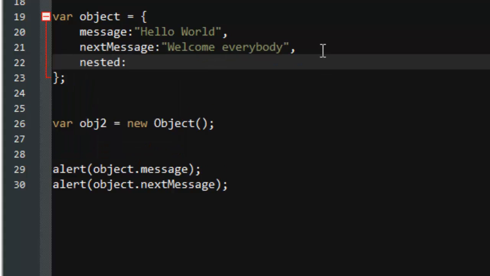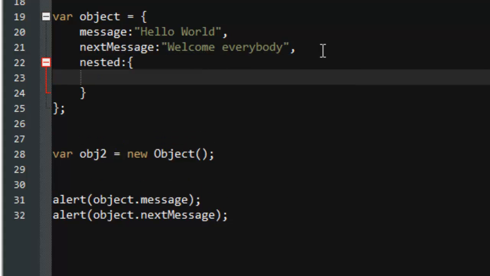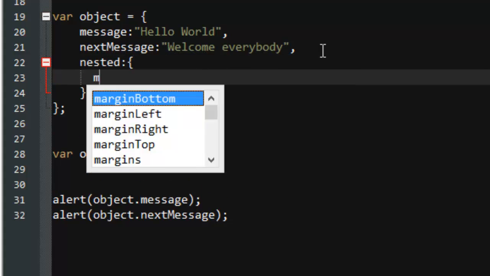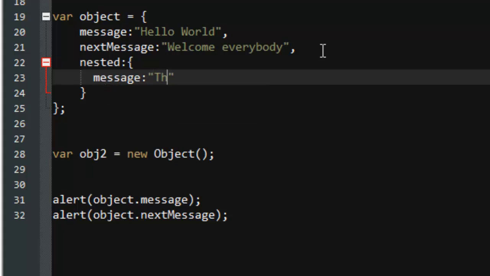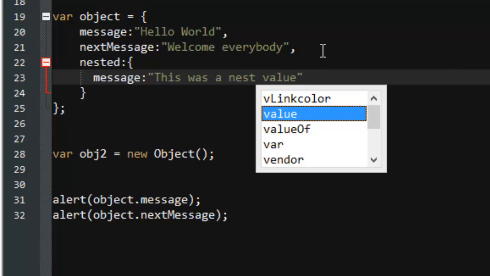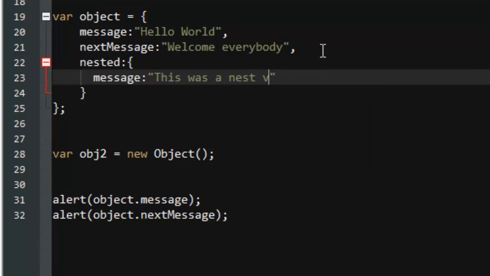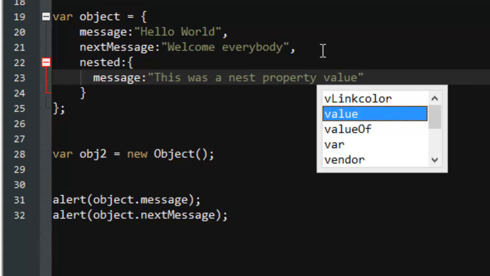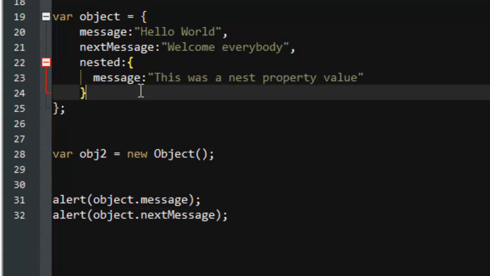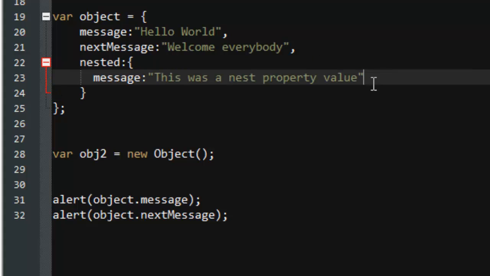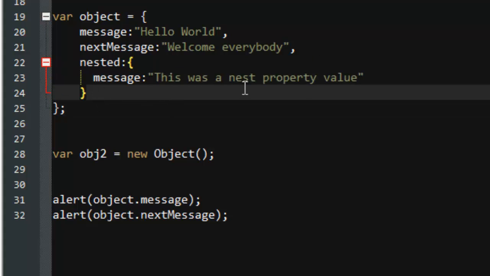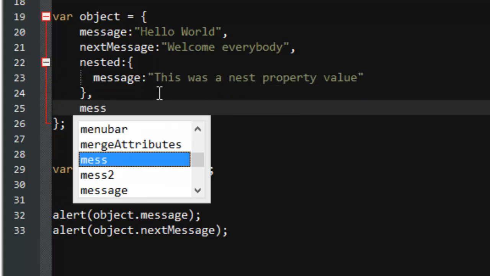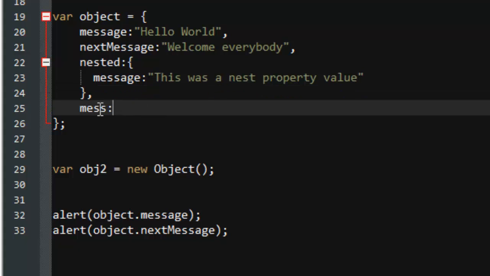Nested value, or nested, and you're just going to create another object literal. This was a nested value. Well, let's say property value. Okay. And if it's at the end of this literal, you don't need to put a comma here. As you can see, I don't have a comma here or a comma here. Now if I want to pick another thing, I can't. Mess. You have to put a comma right there. You see how I did that?